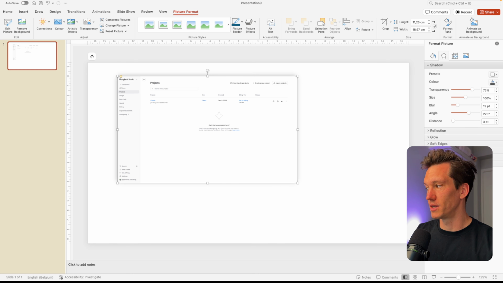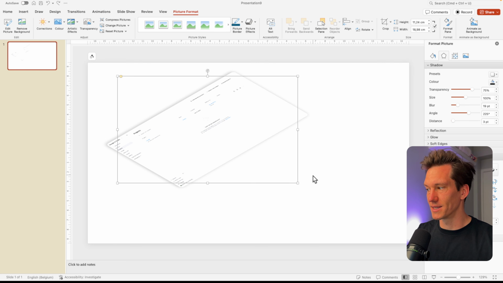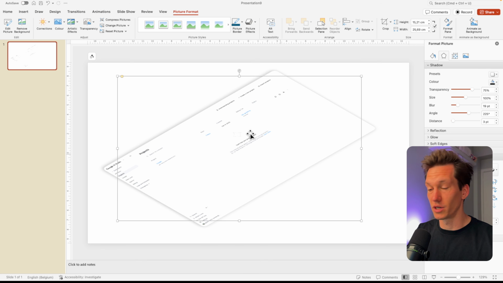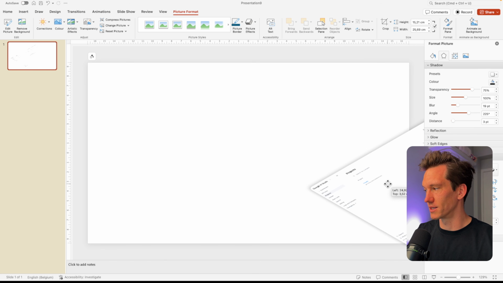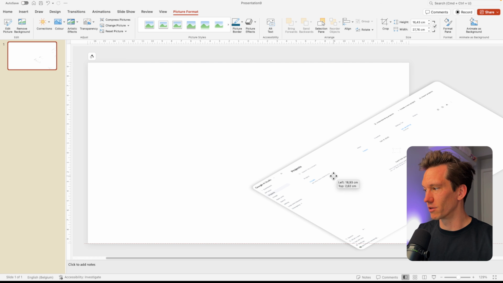Then I'm going to 3D rotation here on the left. I'll make that full screen. And now we're going to select one of the presets where it's at an angle of about 45 degrees. And now we get this nicely rotated screenshot, which if we increase it and hold the shift button, we can nicely do that. I'm going to position it on the side and make it just a little bit larger.